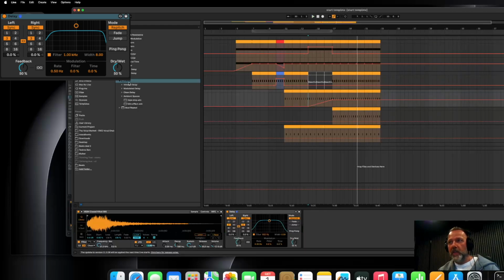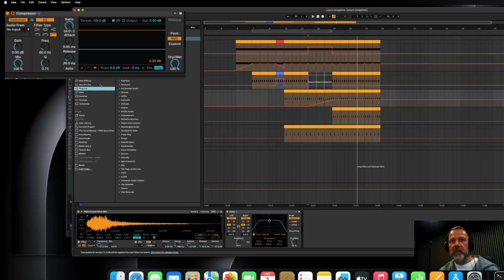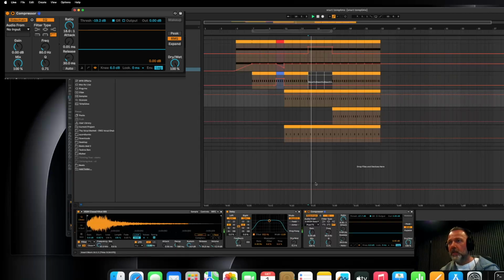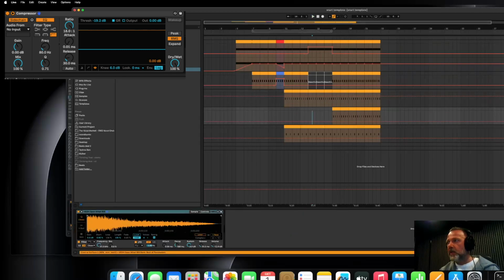Also nice to do with the hi-hat when you put a delay on it is to put a compressor so it pumps a little bit, and that sounds also more interesting and you have a better groove. So I put a compressor on it, I sidechain it again with the kick, like this. You hear the difference? So here it is.